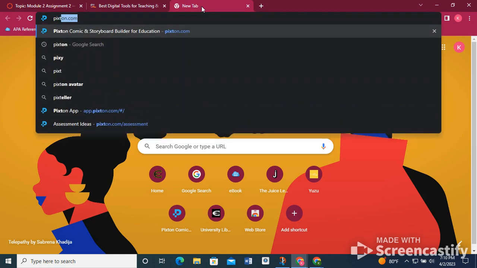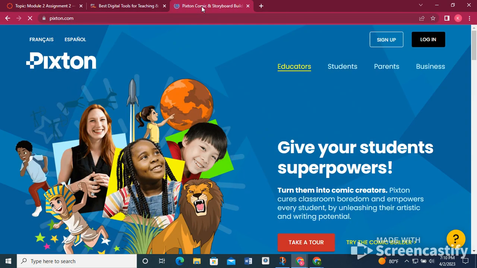First, you're going to go ahead and type pixton.com. As long as you have Wi-Fi on any device, you're welcome to use this. I feel like it's very user-friendly and able to be used on any device. This website is used to create stories, so students can create their own stories. They can continue a story from maybe a character they were reading about, or even use it as a passion project after learning about certain people in history or a time period in history.